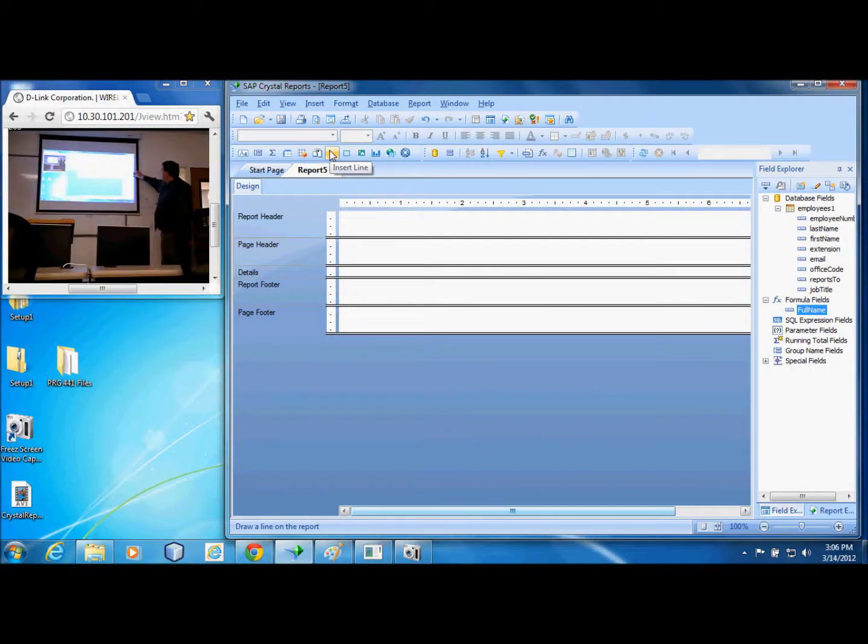Now we have in here formula fields, so we can access the database fields and the formula fields. I'm going to go ahead and put the full name here into the details section. Drag and drop it into there.